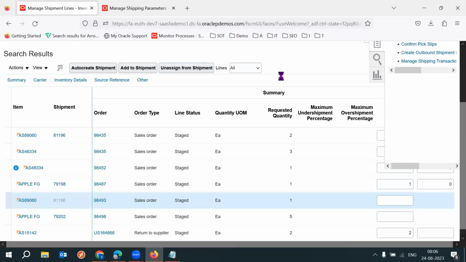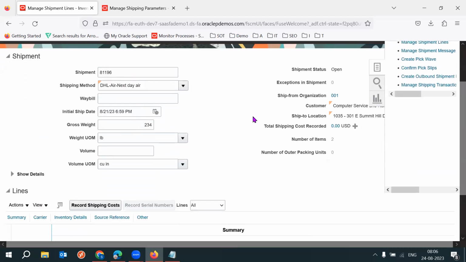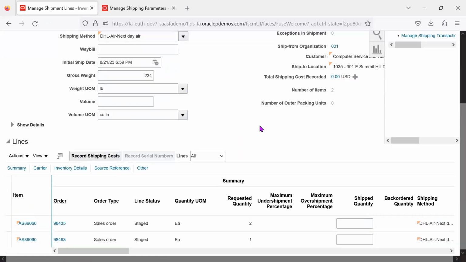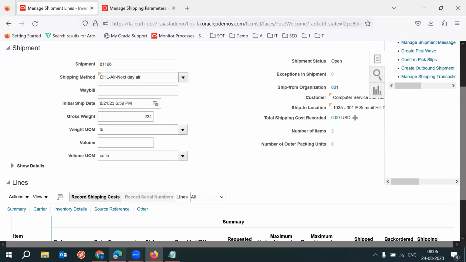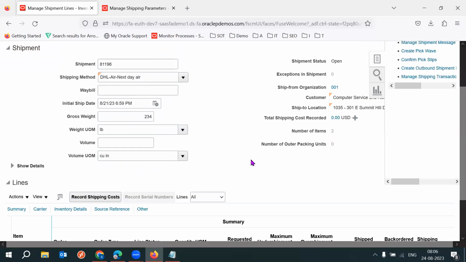Please respond, team. Clear or not? The shipment number is containing 2 different sales orders. So the shipment number criteria, this is across the orders, right? And also here we are generating the shipment number manually. But in case of one-step process, the shipment number is automatically generated.